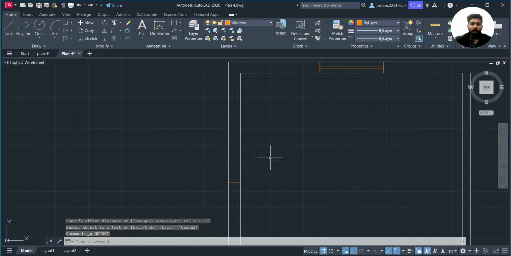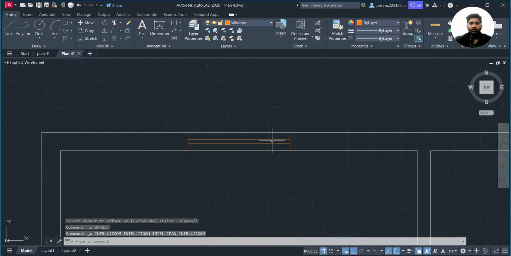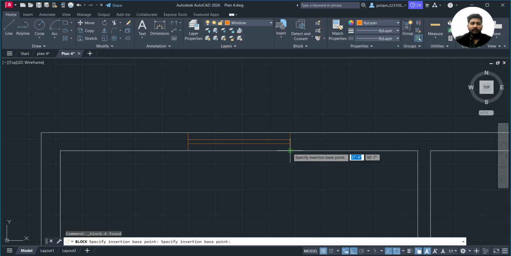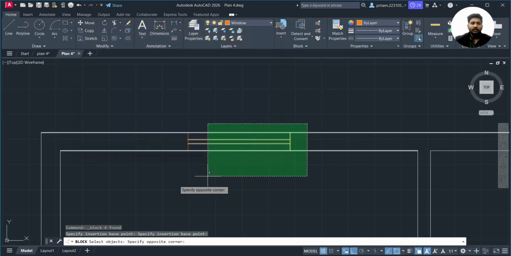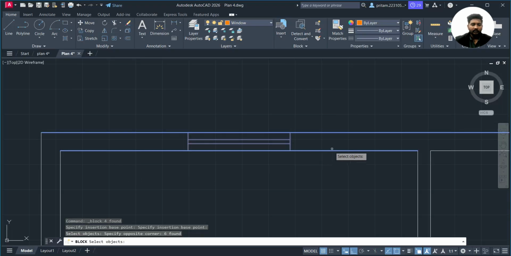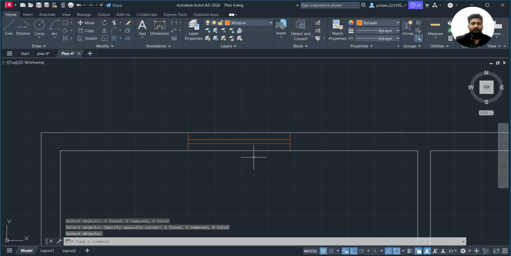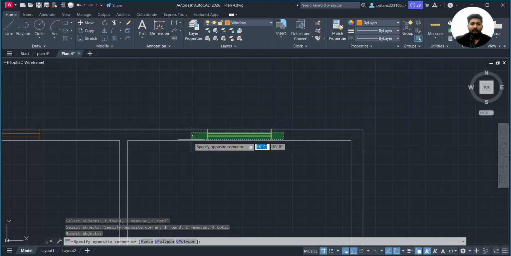First of all, before mirroring it, I will make a block of it. Just go to Create. In this Block, we have to go to Create. In it we choose the window 1, here will be the 4 feet window. Just choose this pick point, basically this location. Then we have to select the object, drag it, select this part, then press Shift and unselect this wall. Then click on Enter. You can see that window 4 has been taken. Just click on OK. You can see that it has been made in the form like this.